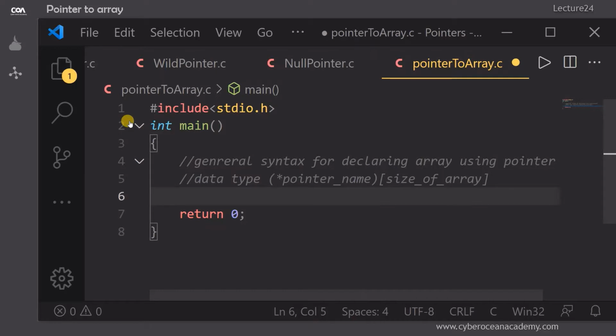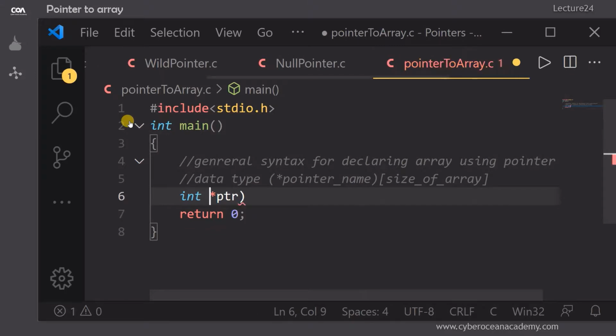Okay, so now here suppose we want to declare an array of 10 size using pointer. You can write here int star ptr. You can use another variable instead of ptr. Okay, so you can write here in this way, and just gonna write here array of 10 size. So this will allocate 10 integers, that means 40 bytes. Total number of bytes is 40 inside a computer memory, since it is an integer.